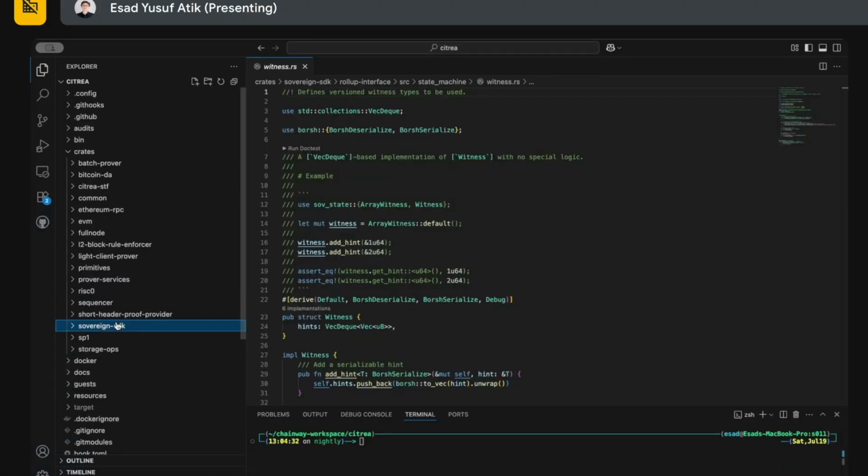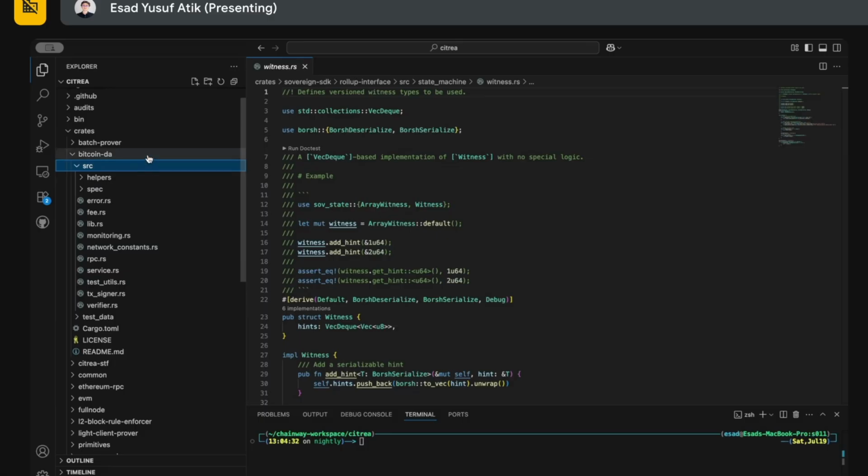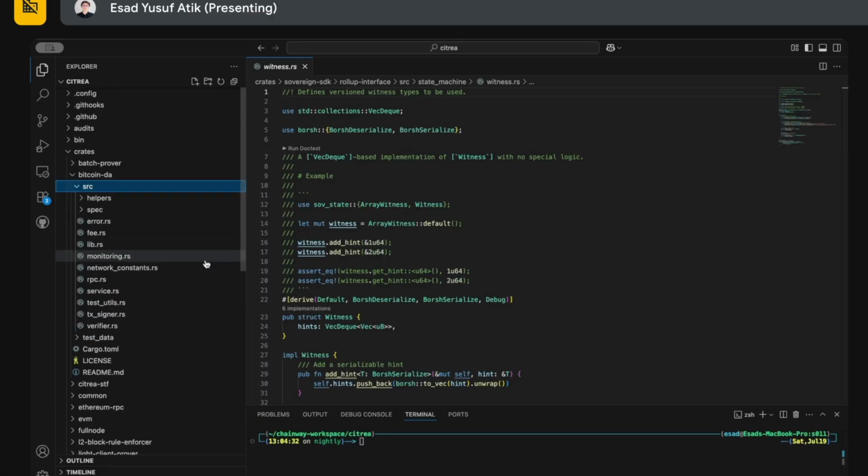So we're still keeping some of the code from Sovereign SDK, basically. In the beginning, we talked about using Bitcoin as DA, and this is where it happens. Under Bitcoin DA crate, we define how we're going to store arbitrary data on Bitcoin, how we're going to extract it, and how we're going to actually use it in ZK proofs.